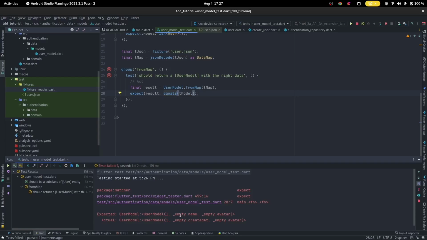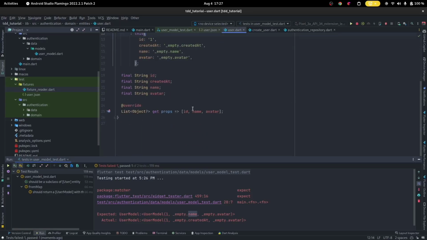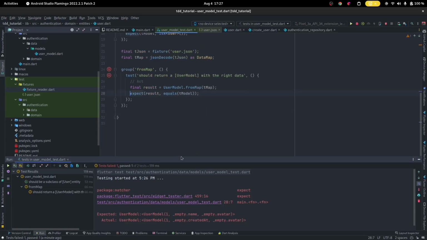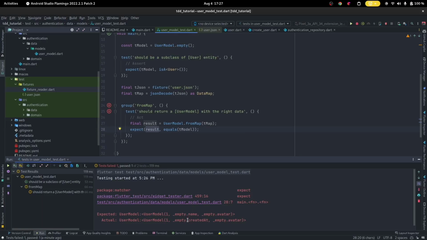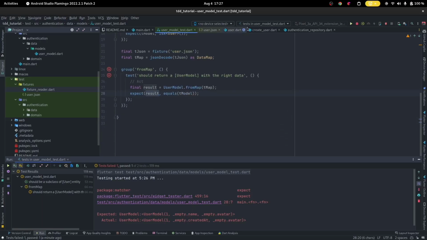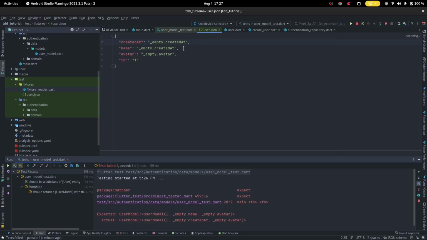Let's go ahead and see. So the name, what is this one? What's that one? The ID, the name, and the avatar. So the name for my expected, in this case, the expected is this one, this, and the result is this one. So basically, my name was, rather, created that. So let me go ahead and change that. Yeah, it should be name rather. So the name is name.